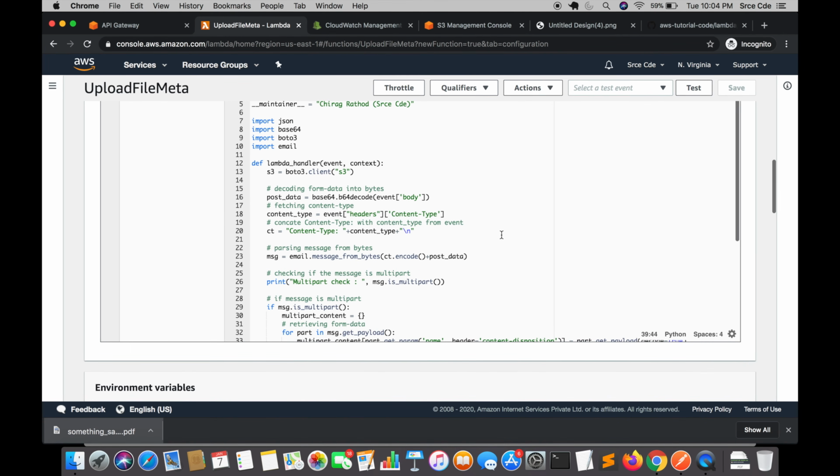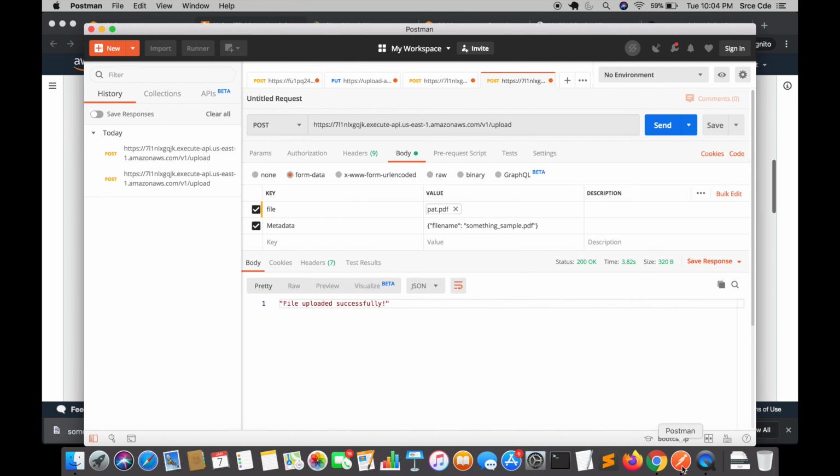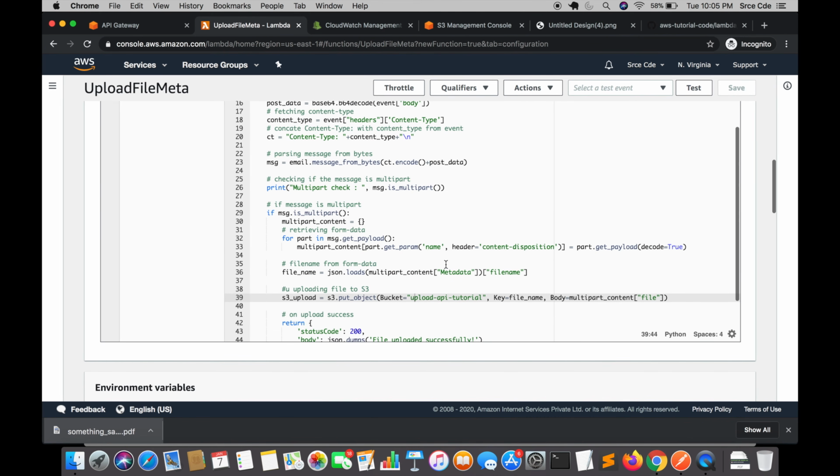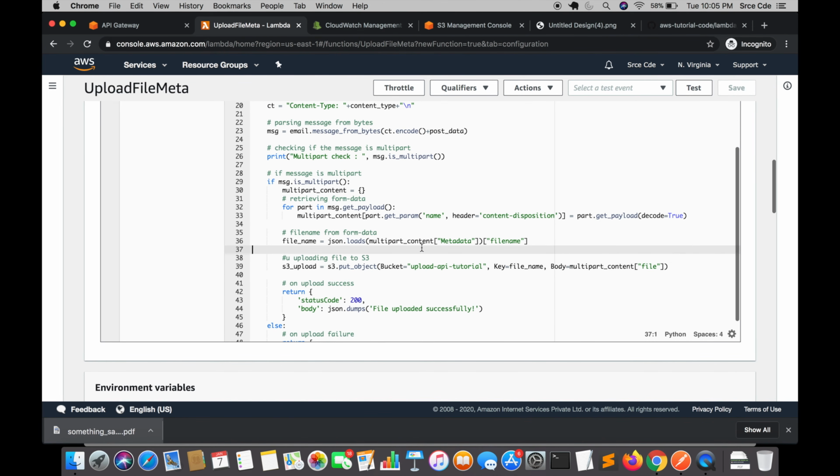So let me give you another quick example. Now let's say I want to pass file size. I'm just showing you how we can access these values, right? So I will say file size as 2 MB. Okay. Now since we are adding a few things over here, we have to change back into the Lambda function, right?